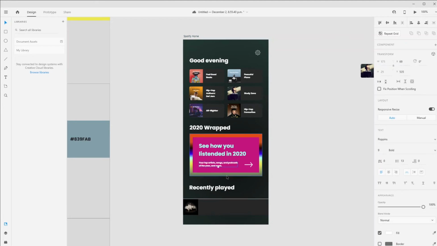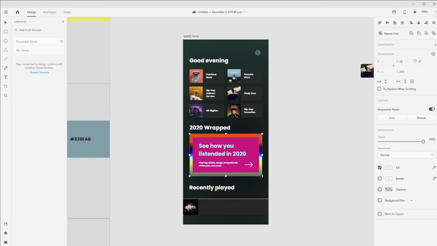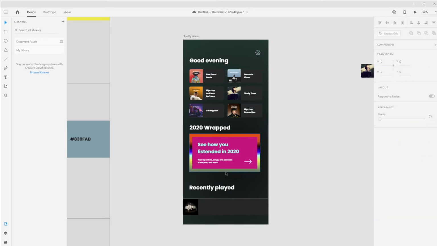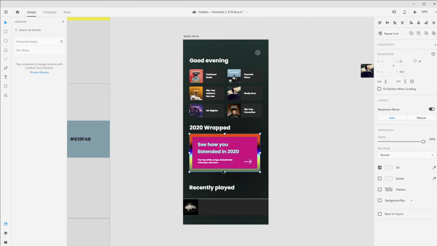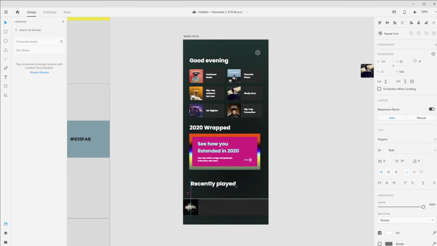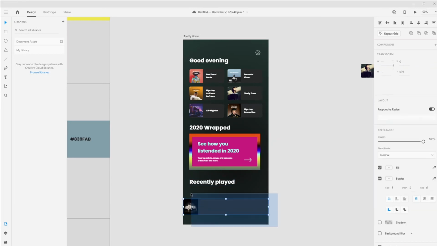And we can actually make this part a little bit smaller as well. And just kind of elongate it here. But we want it a little bit shorter. Right, and recently played. And we can just pop that over here.